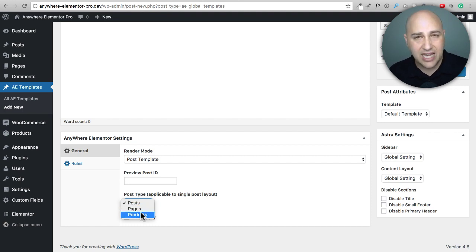Now, if I didn't have WooCommerce installed, it wouldn't even show products as an option. So what this is doing is it's seeing your custom post types and giving them to you as an option, which is nice. And then there's this checkbox to auto apply. I'm assuming that makes this a global template for that post type or custom post type. So you can just go ahead and check.